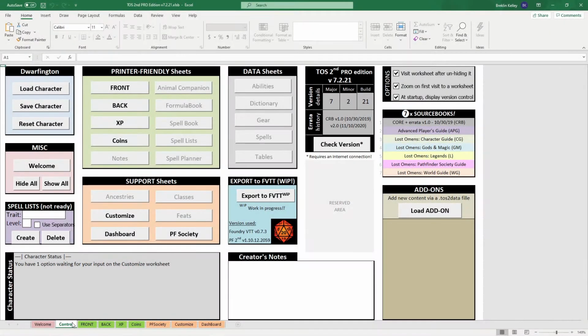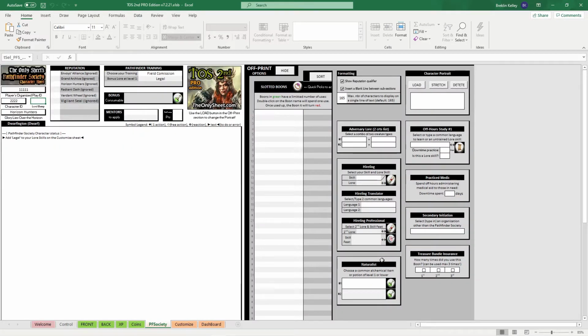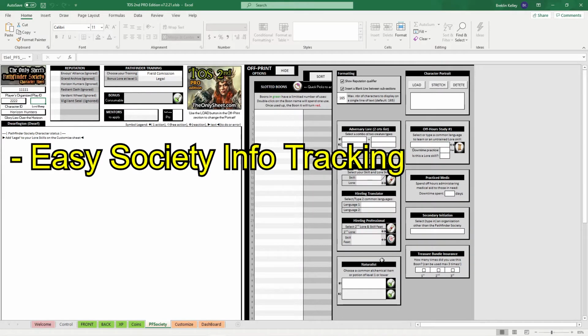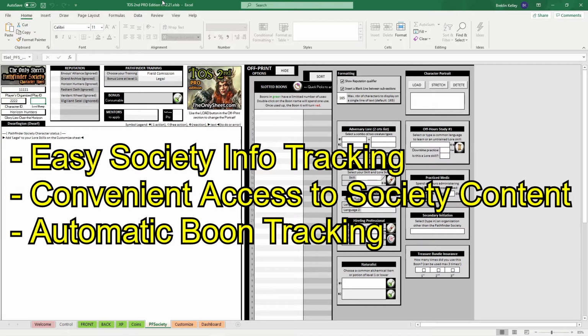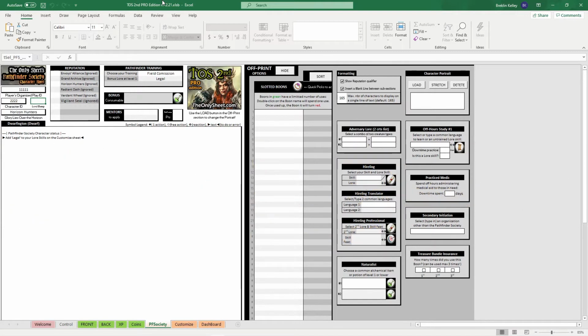Hey there, and welcome to a quick tutorial going over the Pathfinder Society sheet recently added to TOS 2nd Edition Pro. The Pathfinder Society sheet is designed to track your Pathfinder Society character information efficiently and easily. Since much of the Pathfinder Society content isn't found directly in the core rulebook, this new addition to TOS 2nd Pro is very welcome and allows for quick and easy customization of your unique society boons and consumables. Let's take a look at some of the most important parts of this new sheet.